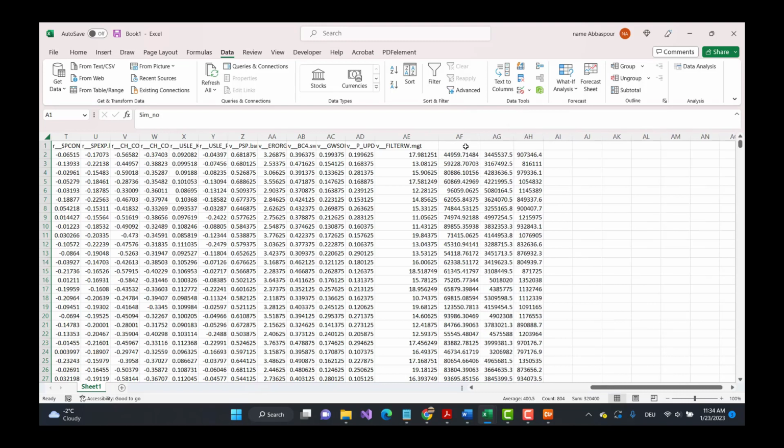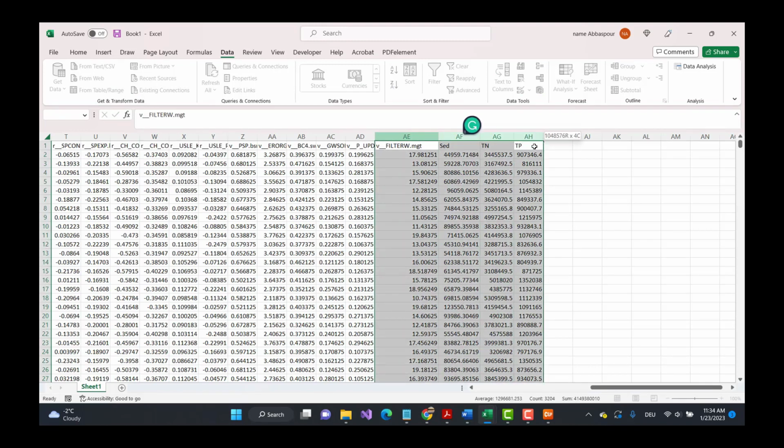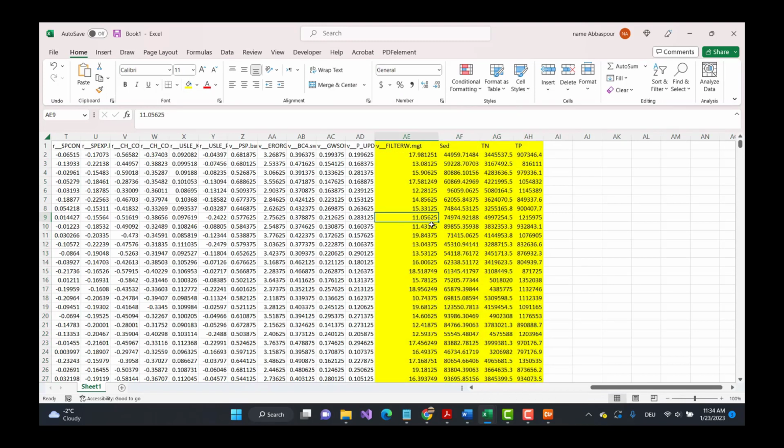So the first one is sediment, followed by total nitrogen and total phosphorus. So these are the 3 columns that I need. Let me highlight this. So this is my filter strip, the meters, the width of the filter strip, and the resulting sediment, nitrogen, and phosphorus.